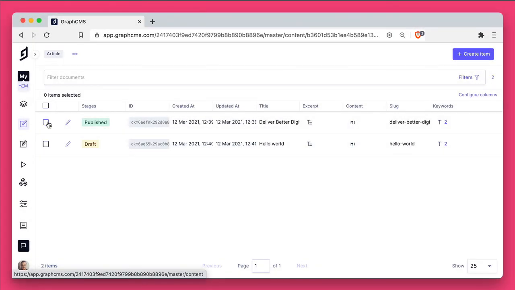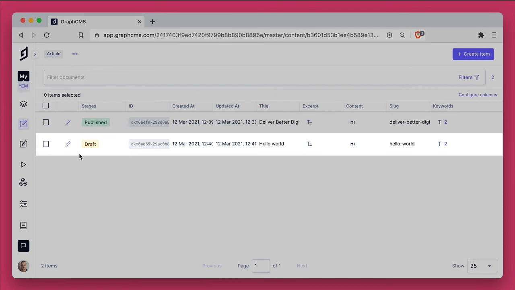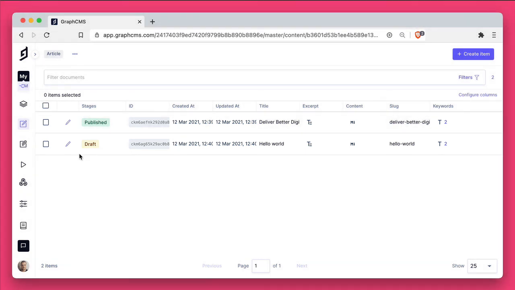Then if we load the content editor, you can see here that we have a draft article. This is because we haven't published it yet. We'd need to run a separate mutation to do so.